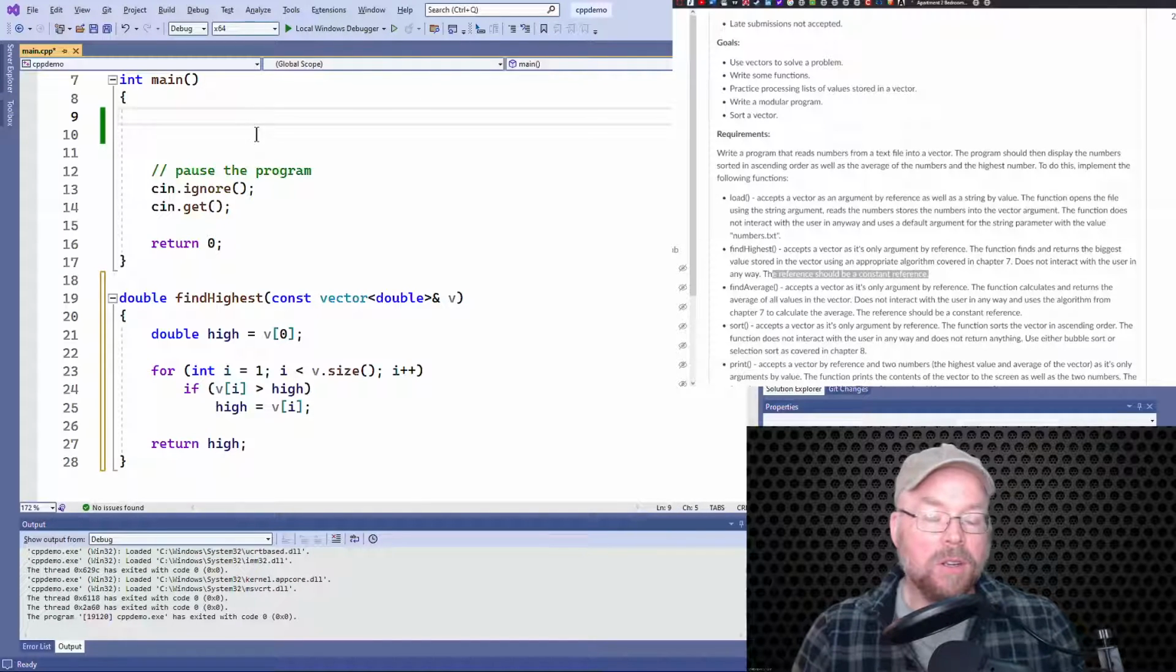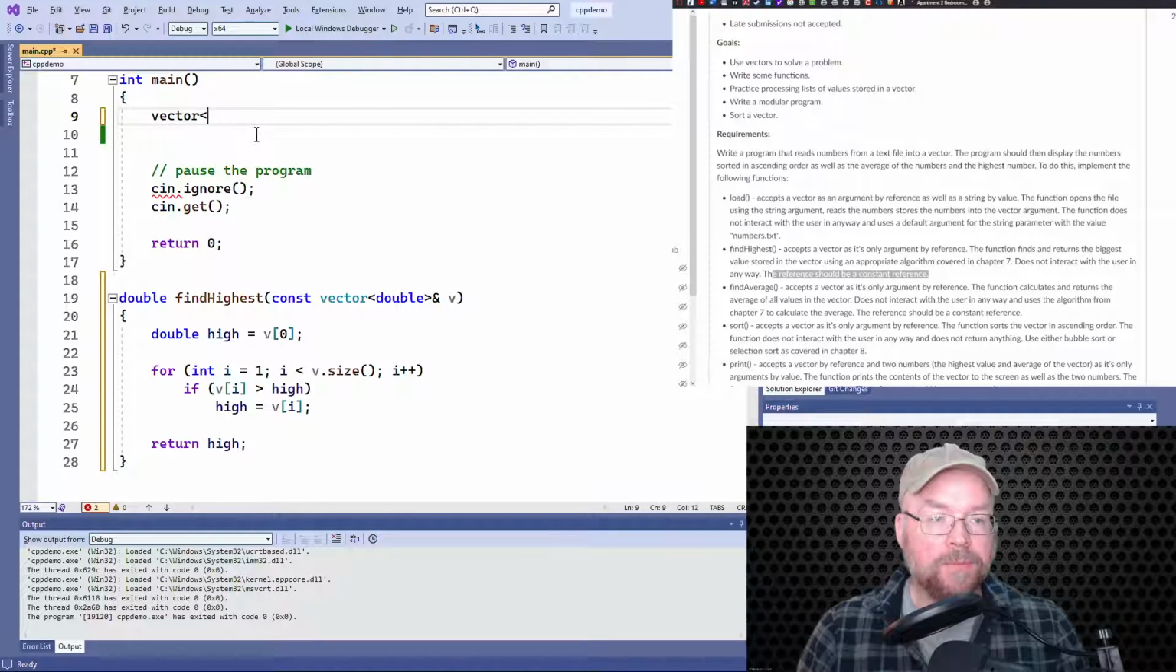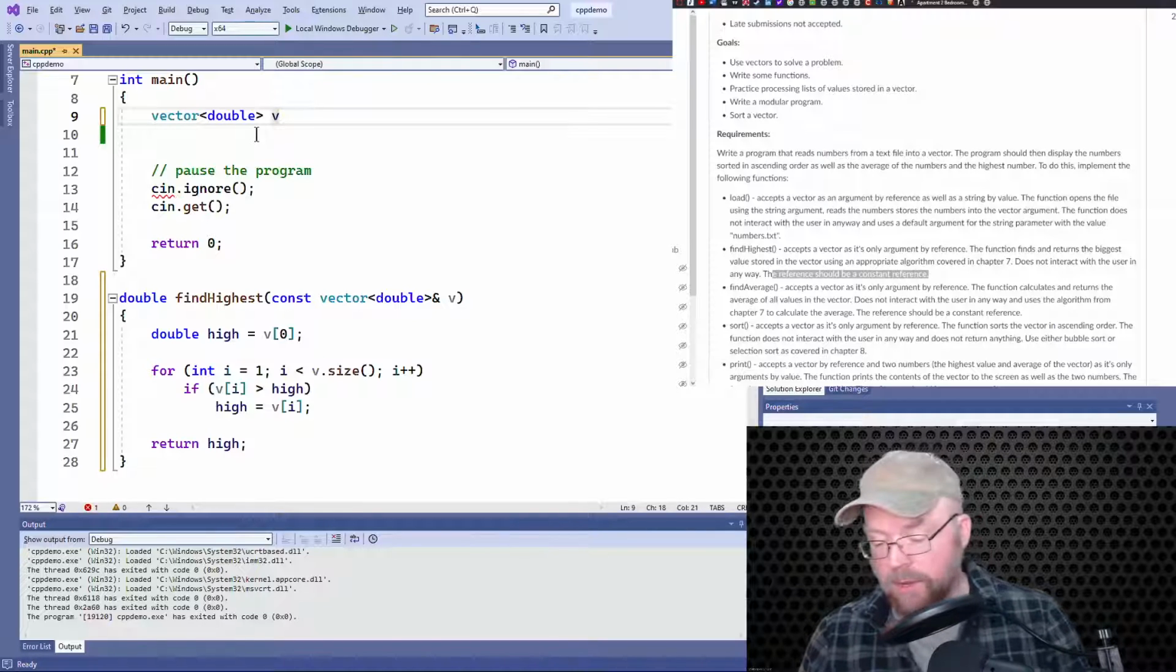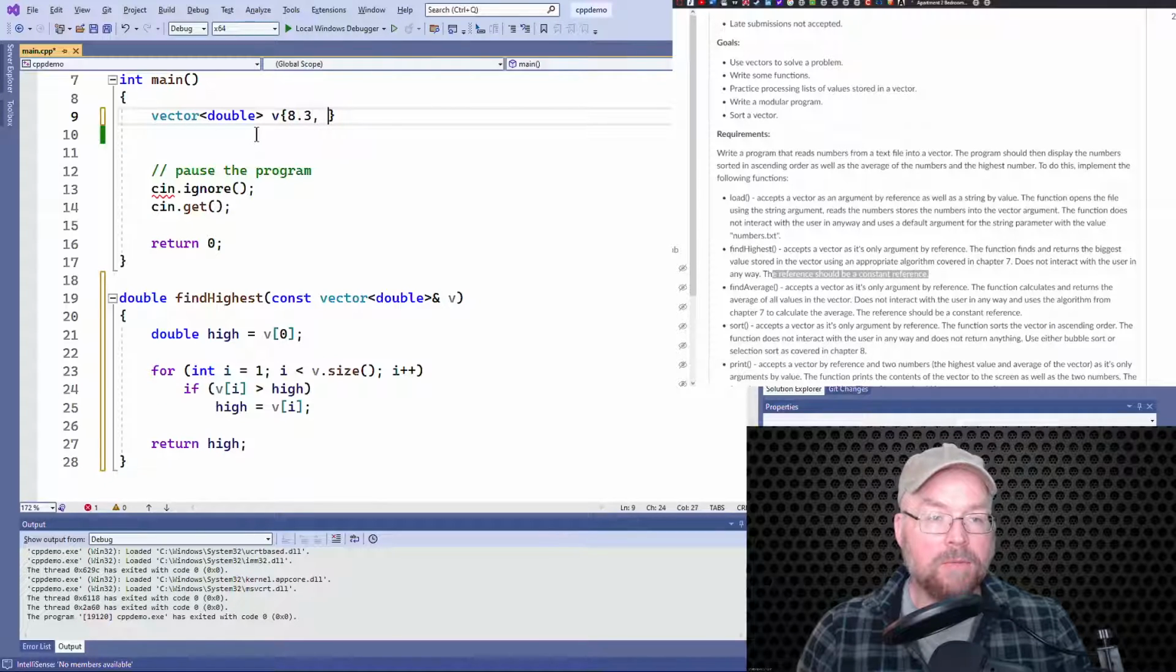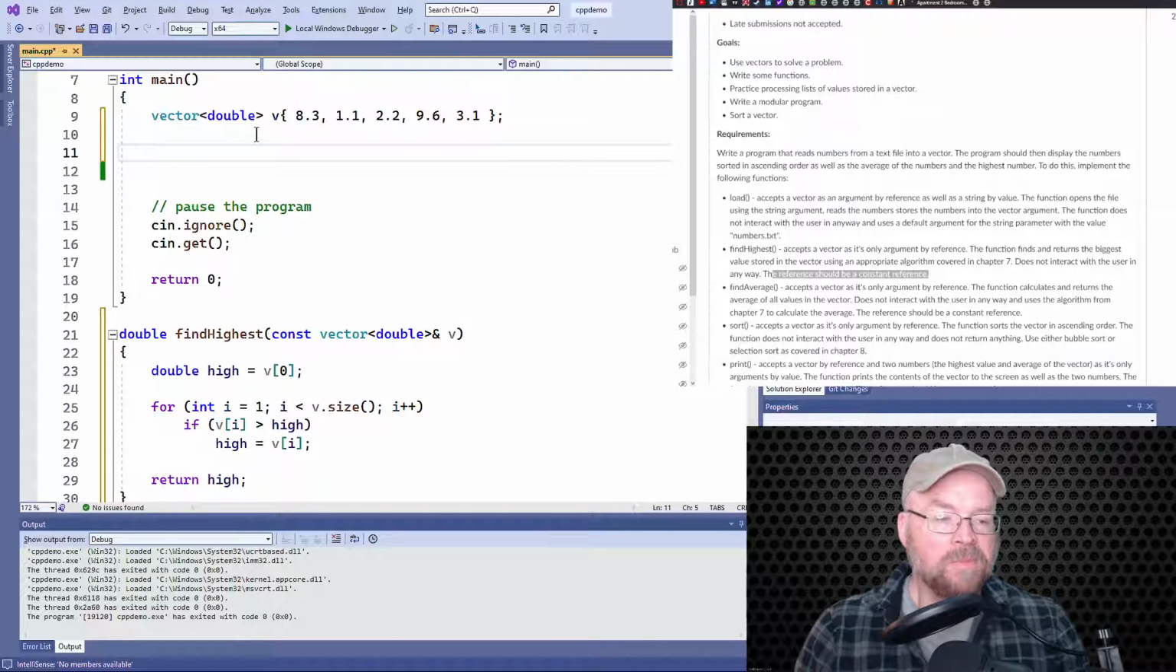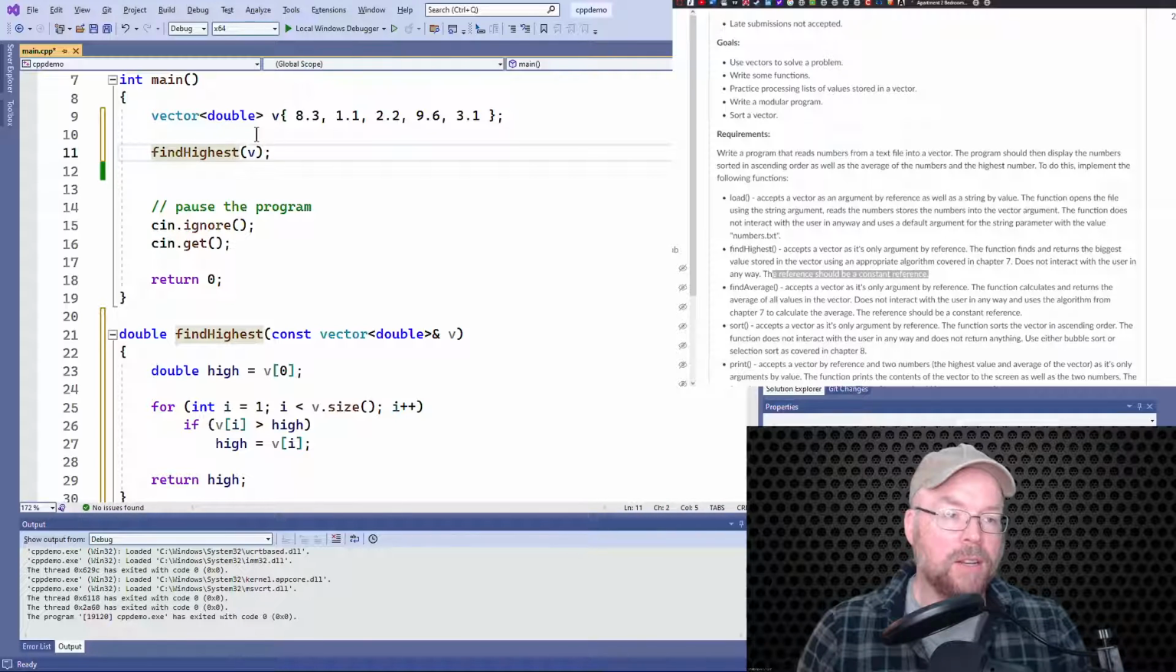Now, before I write another function, I'm going to test this function. So I'm going to make a dummy vector of doubles, and I'll just call this v as well. I'll initialize it with just some numbers off the top of my head: 1.1, 2.2, 9.6, 3.1. And then I'm going to call the function find highest. I'm going to pass it the vector, and then I'll just send what it returns straight to cout, right? I just want to test find highest.